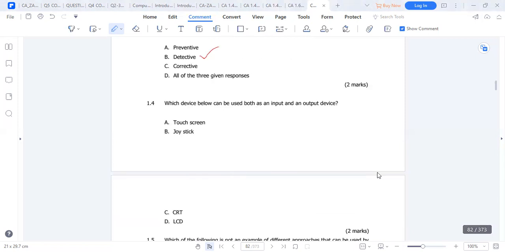Which device below can be used as both an input and output device? Touchscreen, joystick, CRT, LCD. Touchscreen. Yes, a touchscreen can accept input data by tapping or swiping. It can also provide output by displaying the information that you're looking for. So it's a touchscreen, correct?